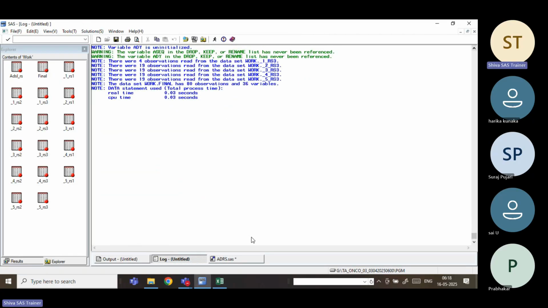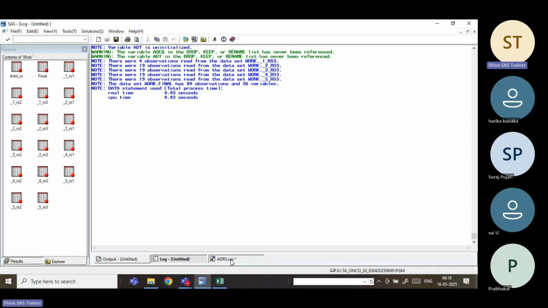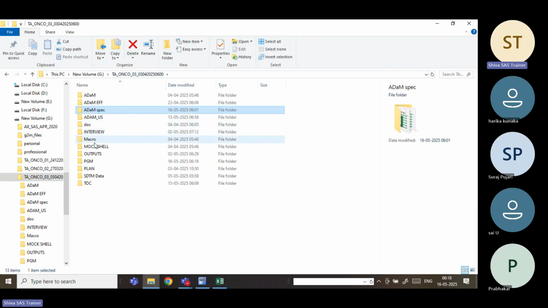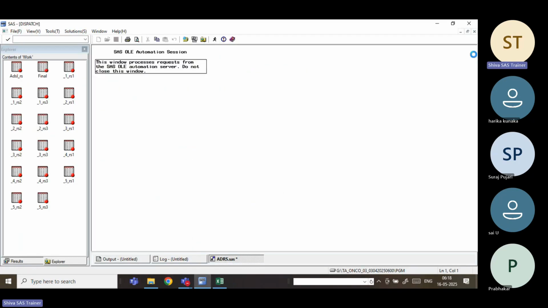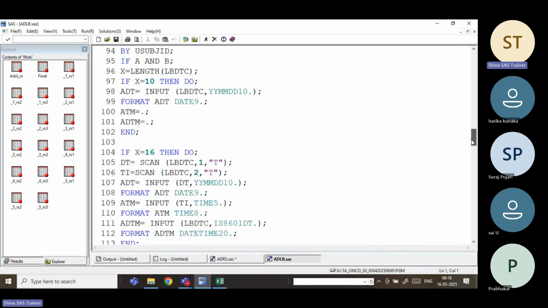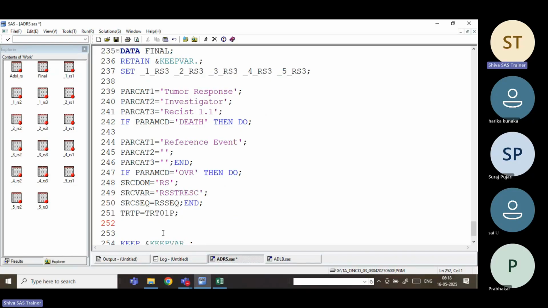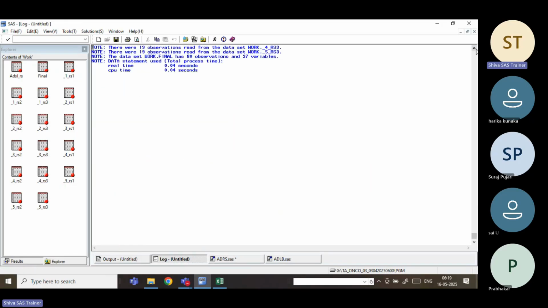So next ADY and A sequence. ADY is nothing but the same way we derived the study day, same thing. You can check with the other program. How the study day derivation was done in LB or other data sets for ADY, you just copy and paste it here, because every BDS type of data structure is the same. So ADT minus treatment start date will give the ADY.